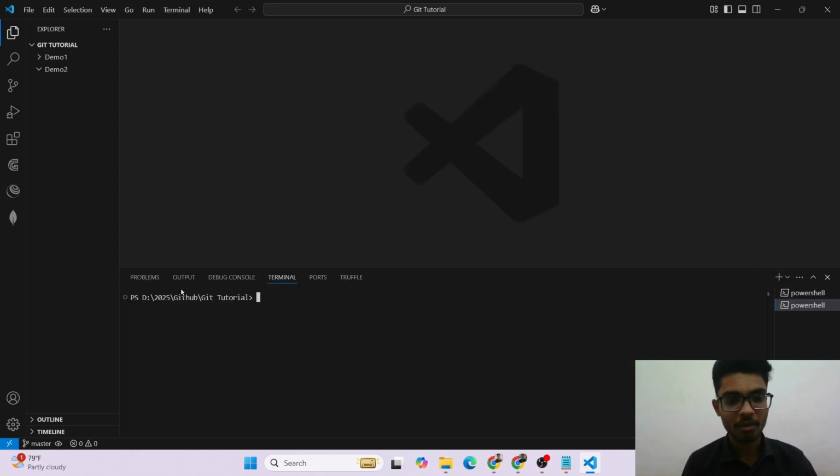Now you can see in my new terminal I am in Git tutorial. I just need to move to my demo 2, so I will use cd demo 2. I am in my demo 2. Now I will show you what files are under this. If I use ls, there is no file.